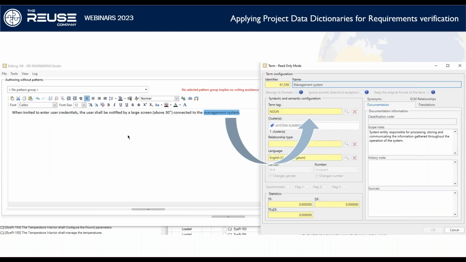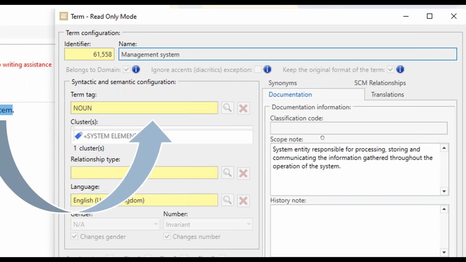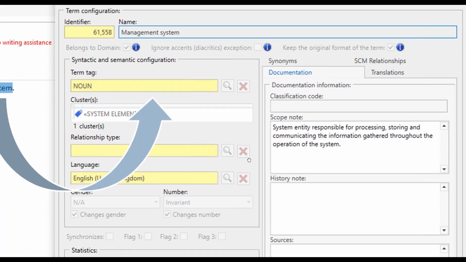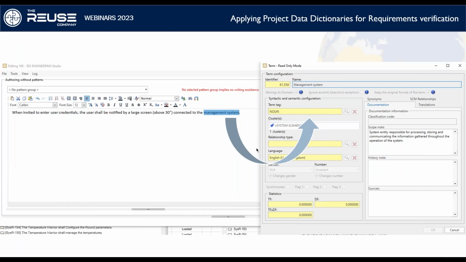So in project data dictionaries, the word dictionary is probably the one that we know of also outside the context of system engineering. Like a dictionary, when you're not sure about the meaning of a word, you can request the tool to show you the definition. So here, what is a management system actually? So I have to check. This is a system element, and the definition is a system entity responsible for processing, storing, communicating the information gathered throughout the operation of the system. So with this context, you understand clearly what you're involving in your requirements.